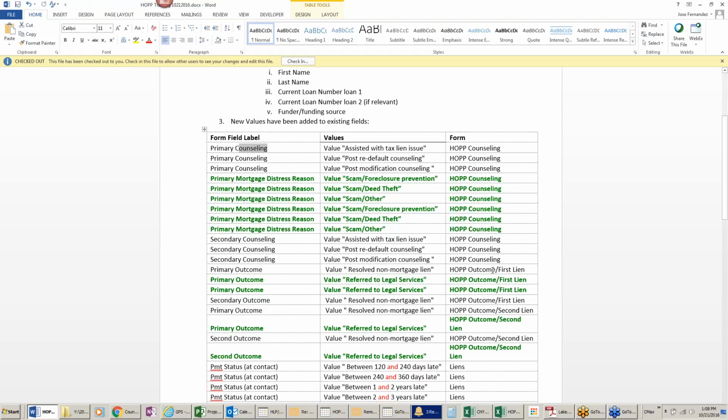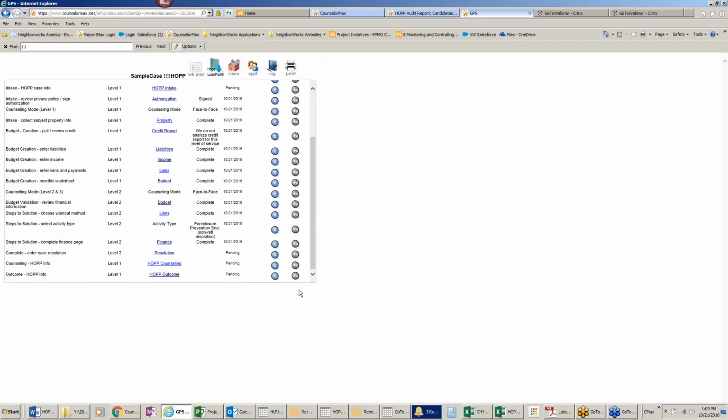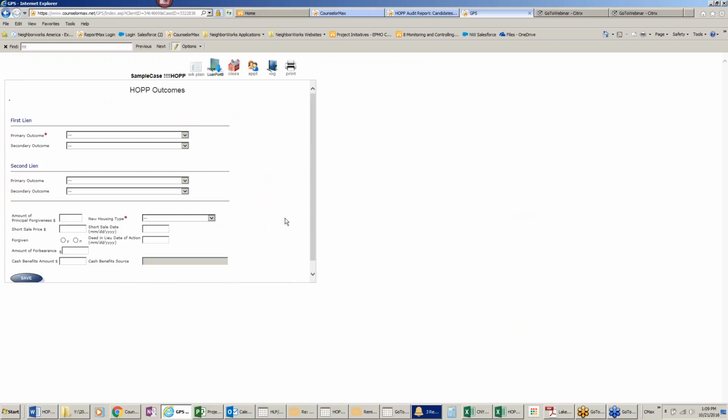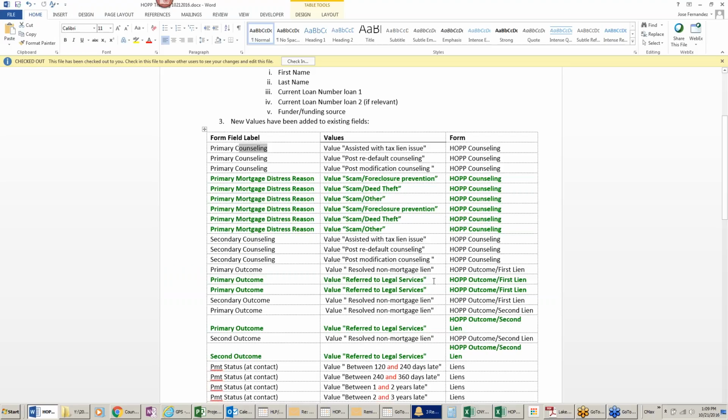If you go to the HOPP outcome form, let's go there. Go back to our work plan and go to our HOPP outcome. For primary outcome, we have a few new values. We have referred to legal services, resolved non-mortgage lien, and we have those for the secondary outcome as well.